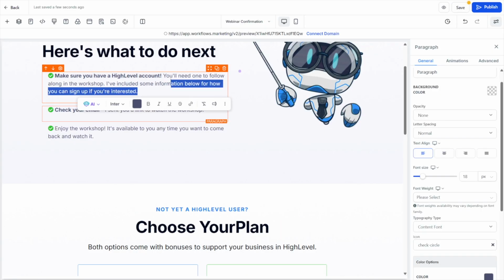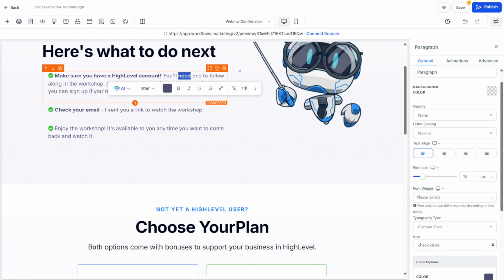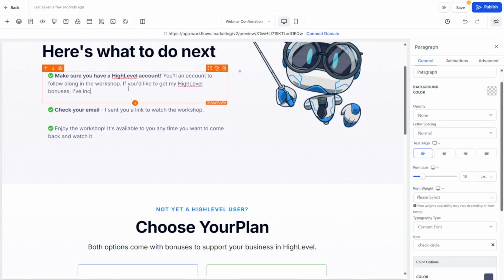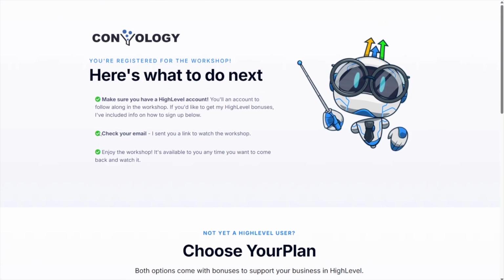So I'm just going to come in here and say you'll need an account to follow along in the workshop. If you'd like to get my high level bonuses, I've included info on how to sign up below. Good enough. We'll go ahead and save that. Okay, so now I just say, check your email and then enjoy the workshop. It'll be available to you to come back and watch. That's something that I do with my workshops. I just make them available for people to come back and rewatch anytime that they want to.